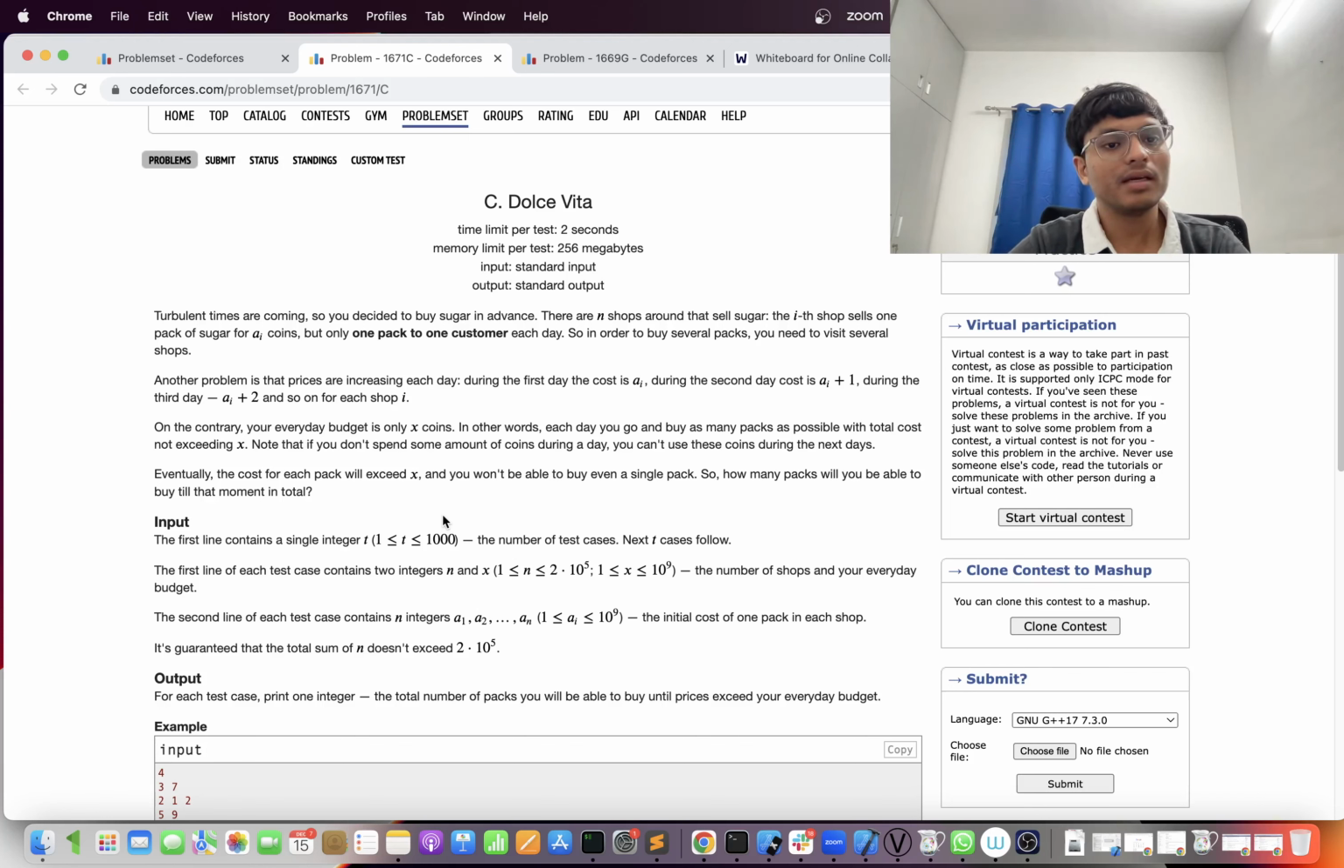Another problem is that prices are increasing each day. During the first day, the cost is a of i. During the second day, it will be a of i plus 1. During the third day, it will be a of i plus 2. And so on for each shop.